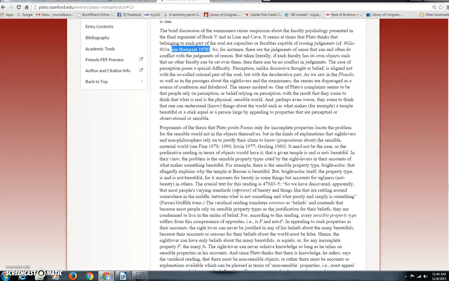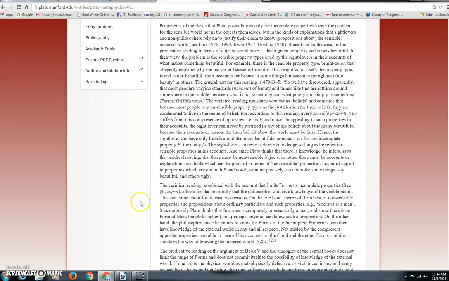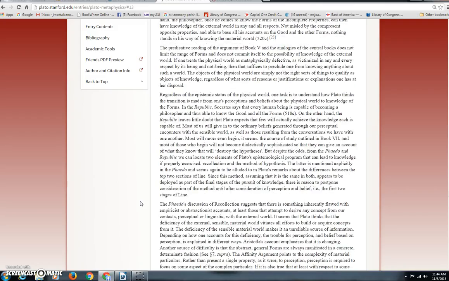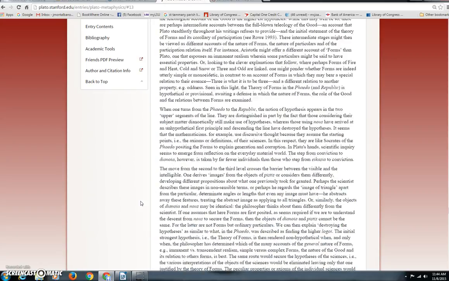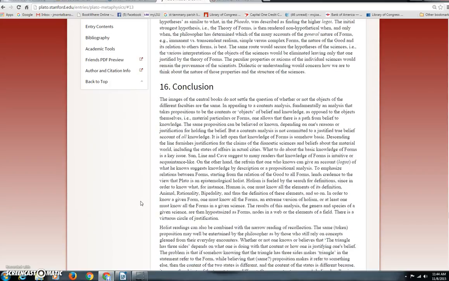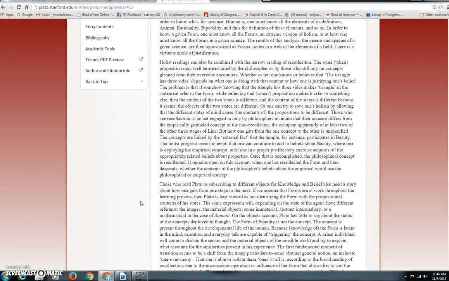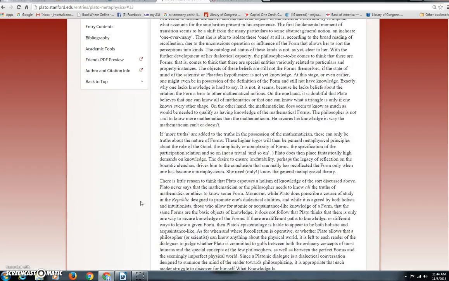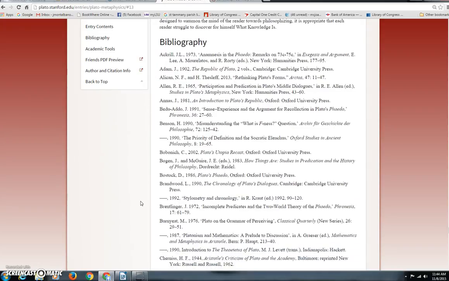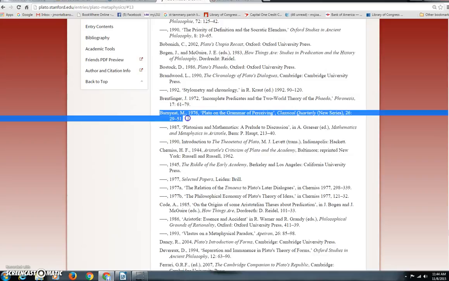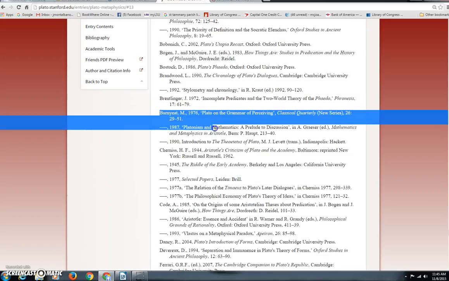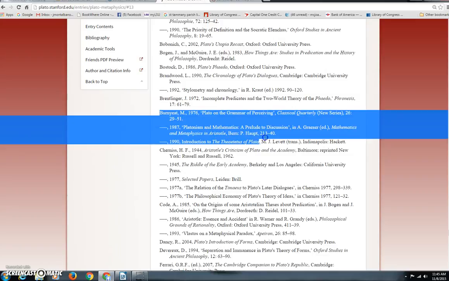Which leads us to another great feature of the Stanford Encyclopedia of Philosophy. At the end of every article is a complete and extensive bibliography that you can data mine for more sources of your own. Let's look for that Berniat person. Here he is. And he's written 3 articles on the subject in 1976, 1987, and 1990.